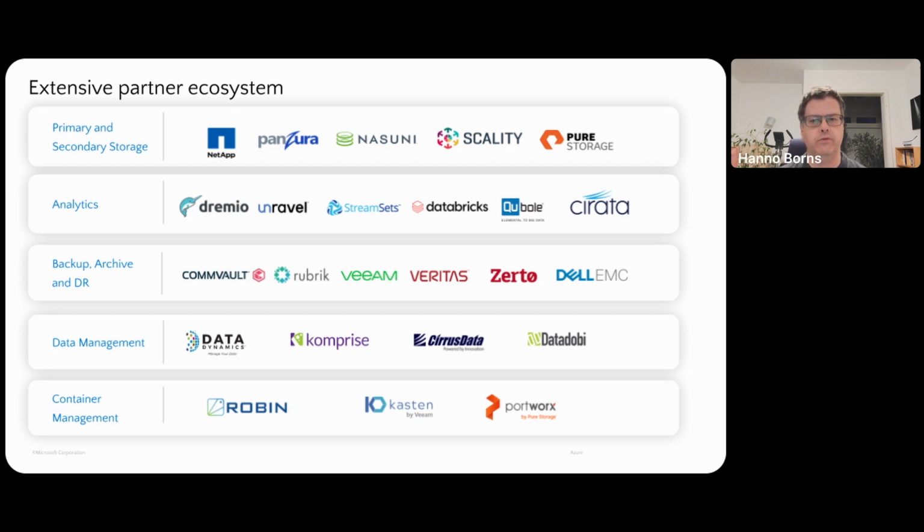We're working with a number of partners in this space. I'm not going into detail on these, but particularly in the analytics space, I would like to highlight Dremio for data location abstraction, but also security. Databricks for its analytics capabilities, and Cirrata on its strength in migrating large data workloads while they are live.